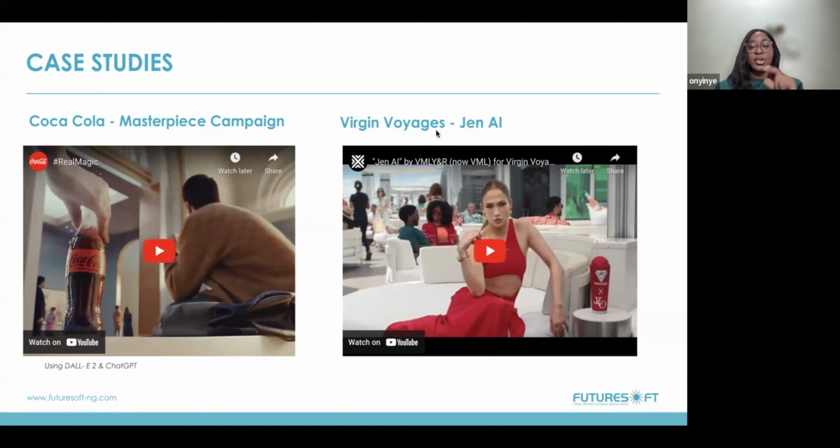Then Virgin Voyages is another AI campaign. This one was a very popular campaign. Virgin Voyages is a cruise company, a travel company, and they created this Gen AI campaign using AI to generate a live form of Jennifer Lopez, who is a celebrity, and they used it for invitation to their travel tour, their cruise. They also allowed their customers to use it to invite other people to join the cruise. It was such a fun campaign, and it was one of those that went viral.